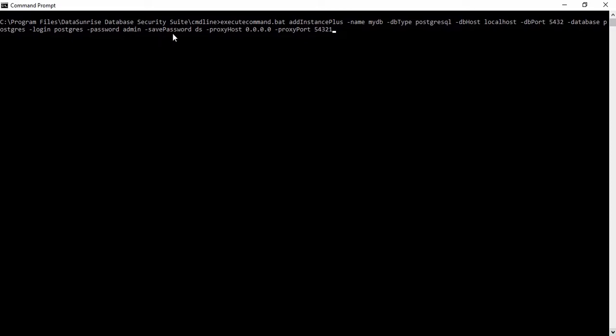Login and password are credentials to access the target database. Save password is a place to save the database's password. Here it's DS, which means save in DataSunrise, and it will not be required to enter the password once more. Proxy host is IP address to open the proxy on. It's all available IPv4 addresses. This proxy will be used to establish connection between the client application and the database. Proxy port is the proxy's port number.